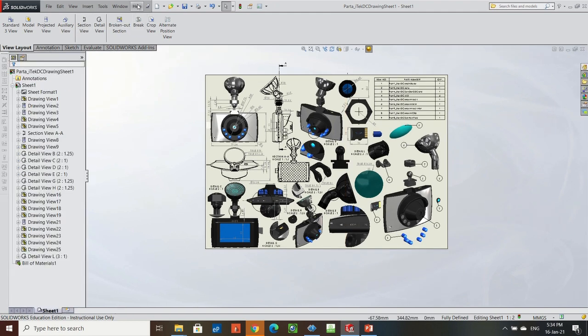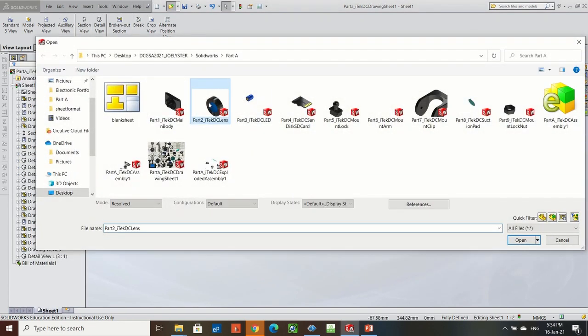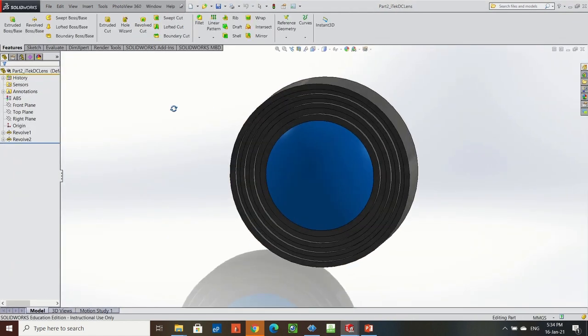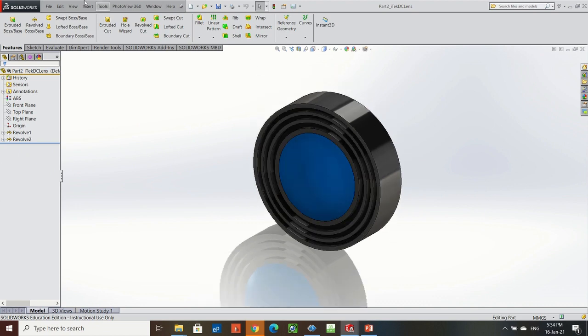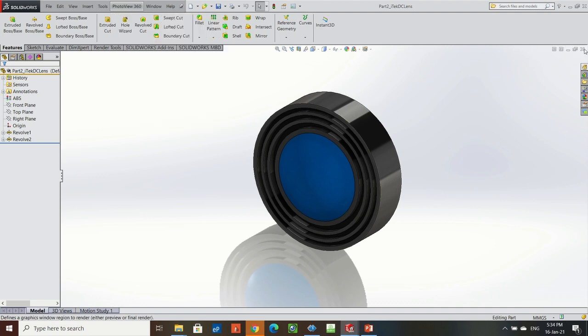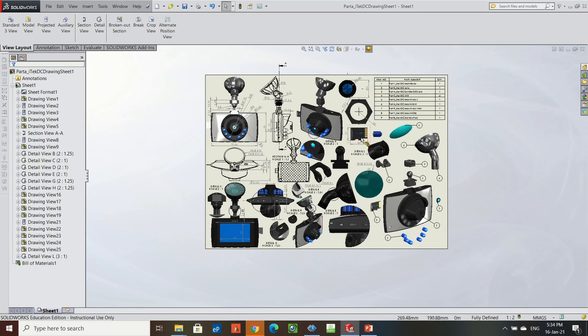Okay, so for example, you would open a part, say for example the lens, open it, and then what you do with the lens there is you get into a position you like, and then you go to 4-view 360 and final render. Okay, and that'll give you a much better image, and you can insert that image and edit it in any way you want. Okay, that would be my recommendation on that.